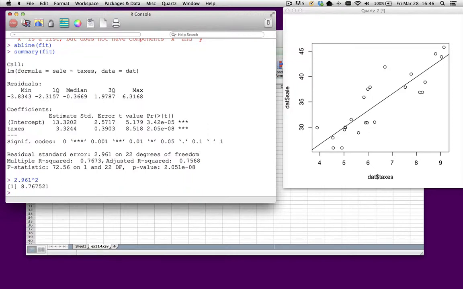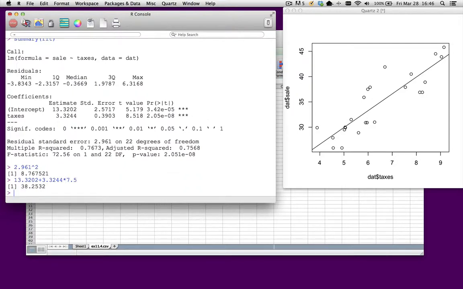Let's just read on here. Find the mean selling price given that the taxes paid are 7.5. Well, there's a couple ways that you can do this. You could do it directly. So you could type 13.3202, which is your intercept, plus 3.3244, the estimated slope, times 7.5. But I wouldn't recommend doing that.